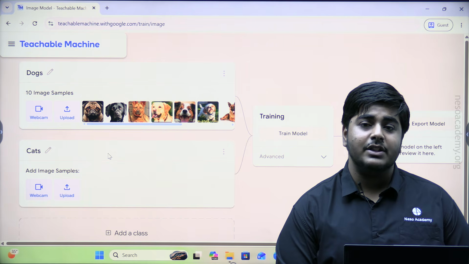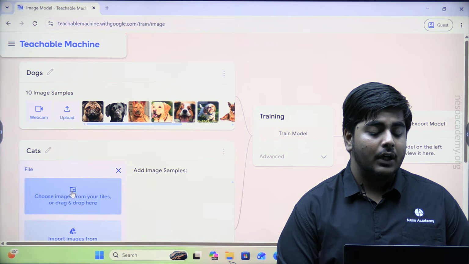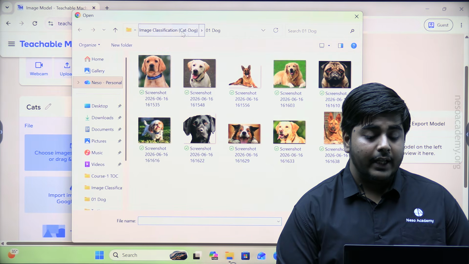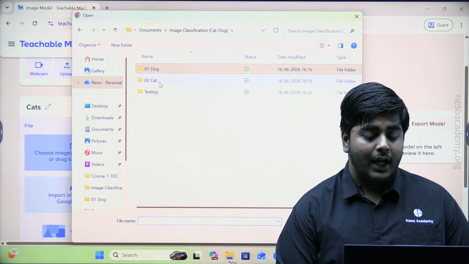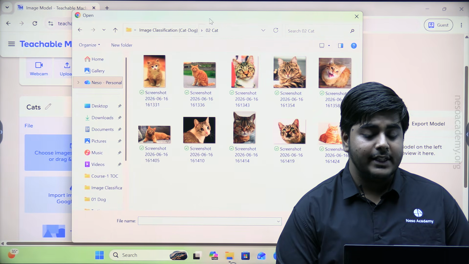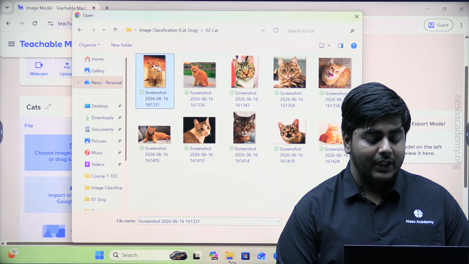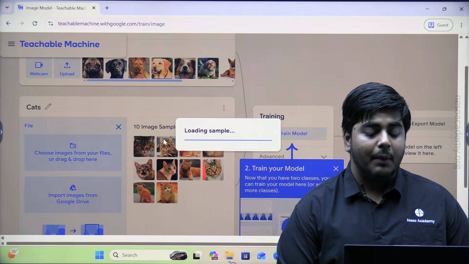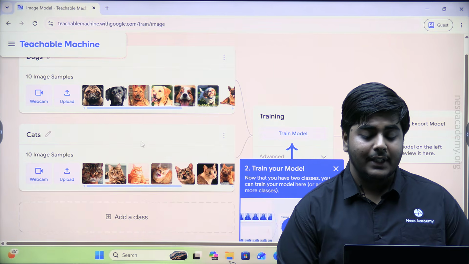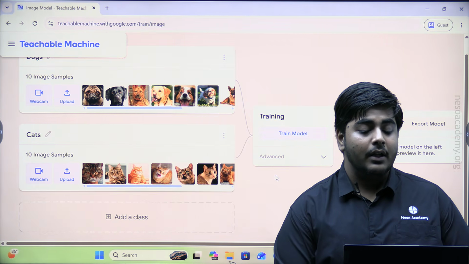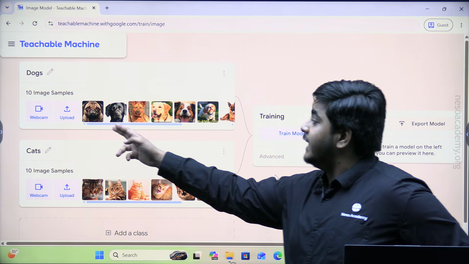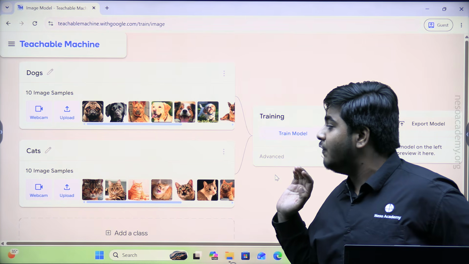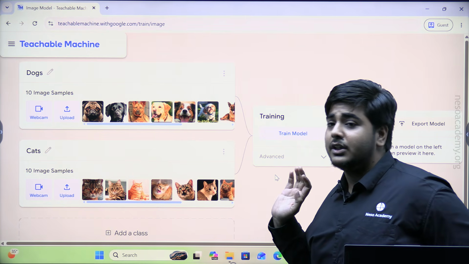Similarly, we will upload the images of cats. So we will click the upload button, then this button. And now in the same image classification folder, I have the second folder called 02 cat. I will select all the images of cats, then I will click the open button, and this will upload all the 10 images of cats. Now you can see in the dogs class, I have 10 sample images of dogs, and in the cats class, I have 10 sample images of cats, entirely different from each other.